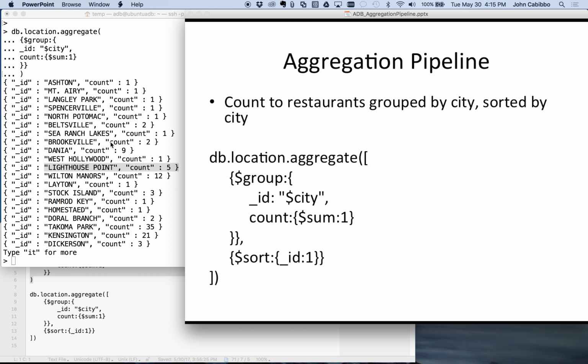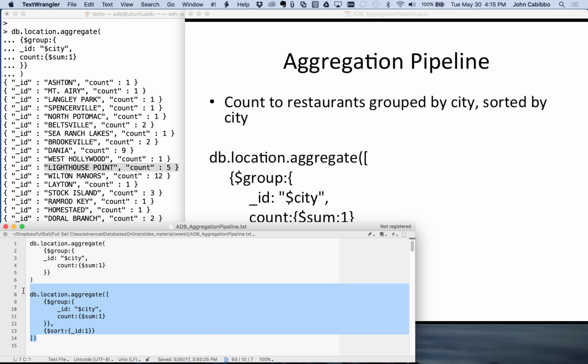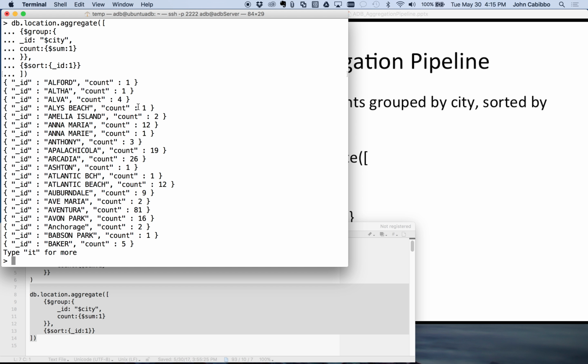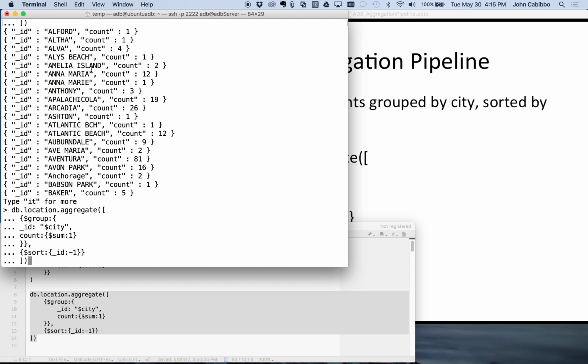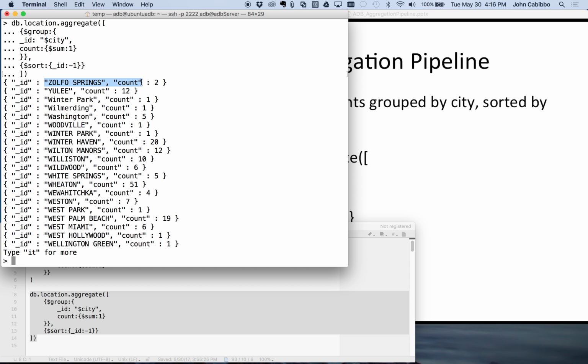And the reason is, when we ran just the group, you could see the ID field is now the city. We've cast the city value as ID. So now when we say sort by ID, 1 is of course ascending. What that means is we're going to put the A's first, and then eventually the B's, and so on and so forth. Now if we were to reverse that and make it a -1, what we're able to do now is put the Z's on top, Yulee, Winter Park, Washington, and then it will go backwards in reverse alphabetical order.